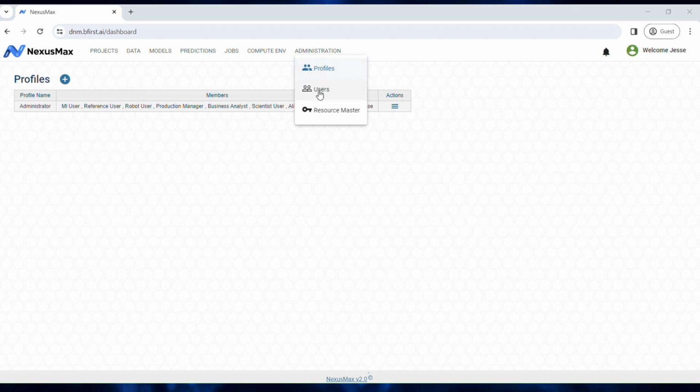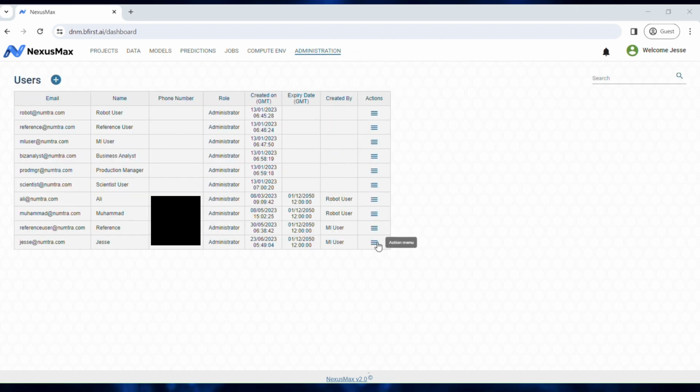In the next option, each user detail can be modified. For instance, with the user profile of Jesse, I can copy the sample projects to a different user. Also edit user detail name. Since Jesse is an account of mine, I can reset the password. And, if required, I can even delete the user to restrict from using any services of NexusMax AI.